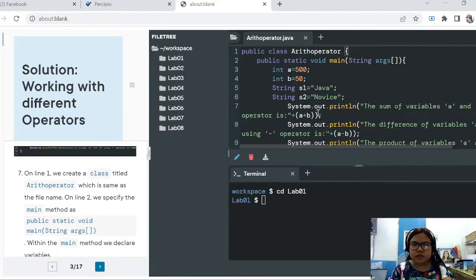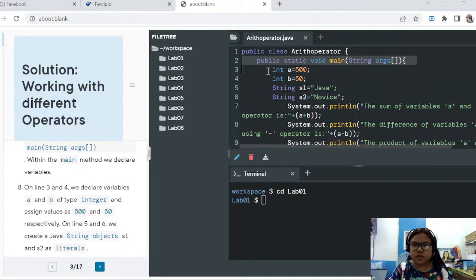On line 1, we create a class titled arithoperator, which is the same as the file name. As you can see, the public class or the class name of the program is arithoperator, which is the same as the file name we are given. On line 2, we specify the main method as public static void main String args. Within the main method, we declare variables. So we declare the integer a as 500, integer b is 50, string s1 is Java, string s2 is NOVICE.